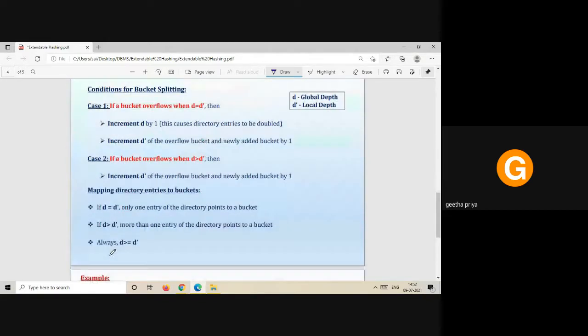Now we'll see the most important thing, that is the conditions for bucket splitting and mapping of directory entries to the bucket. It is an important part, so you can kindly pause and note it down. Bucket splitting: when will buckets be split? When a bucket is overflowing, then a new bucket has to be created, that is, a new bucket has to be added, to avoid that overflow. And that new bucket will also be linked with one of the entries of the directory. So this is bucket splitting. We have to split the bucket when the bucket overflows.